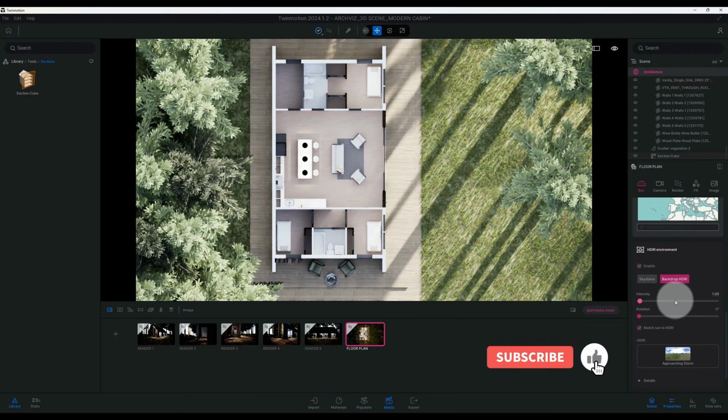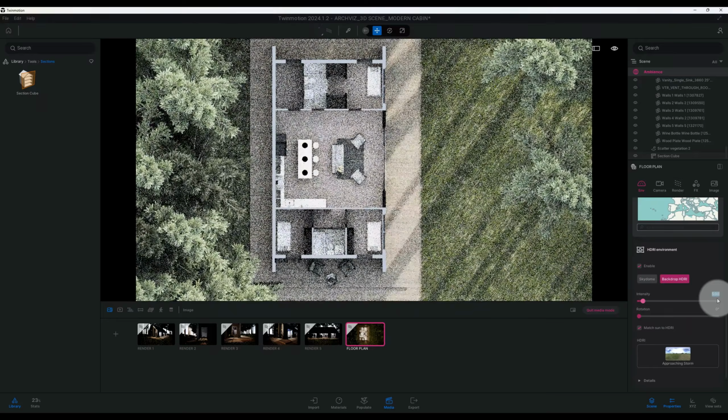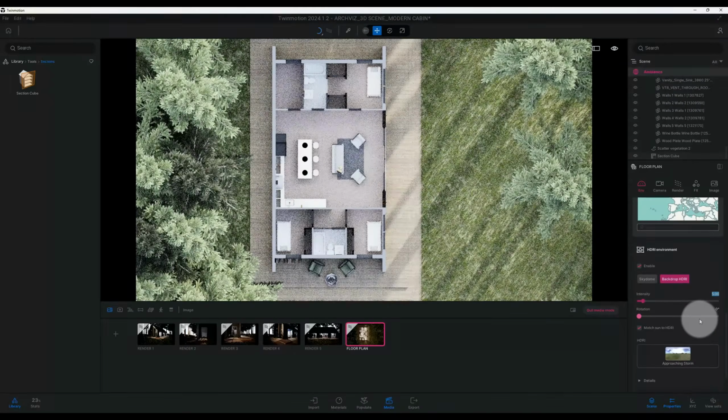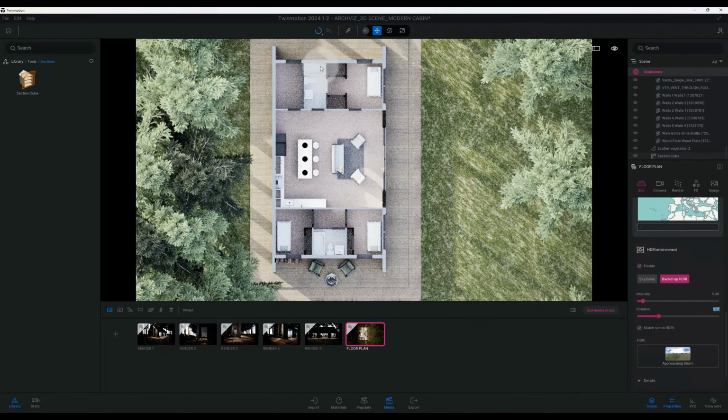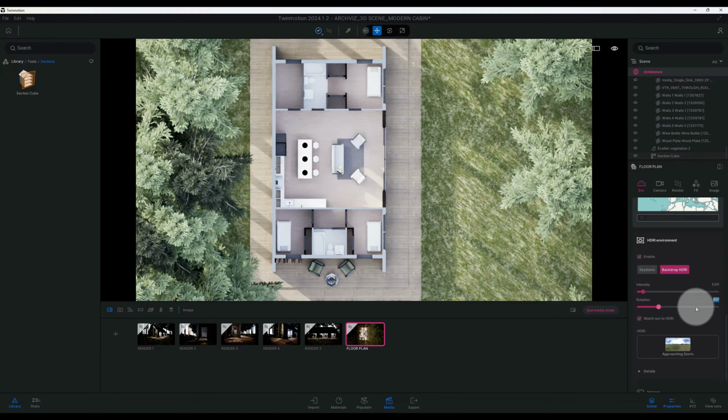All right, so now we have intensity. So my intensity right now is at 1. I'm gonna crank that up to 5. And we're gonna change the rotation to 90 degrees. Kind of bring some shadows in. As you start to see, when I made that rotation, the shadows come in, which looks really nice in your floor plan.